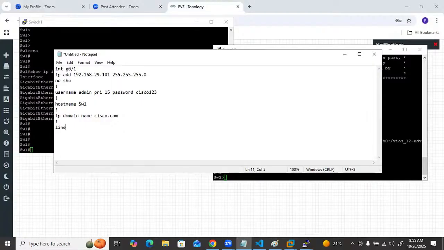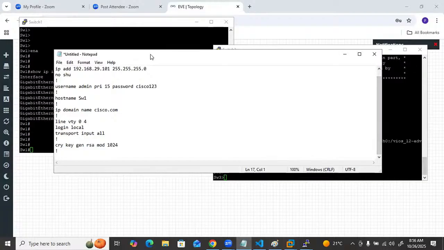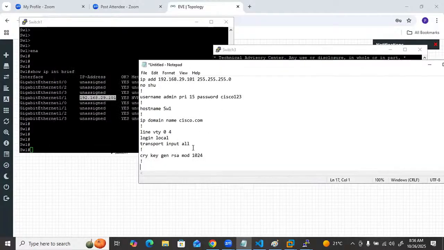and then line VTY 0 2 4. I put there the login local and transport input. I have put there all, but you can put only SSH. That's fine. And then crypto key generate RSA modulus 1024. So this is the pre-configuration that I have done on all the three switches, switch 1, switch 2 and switch 3. Got it?